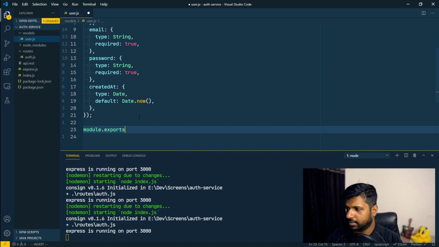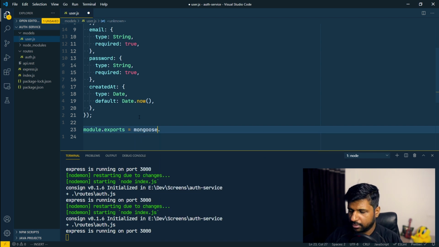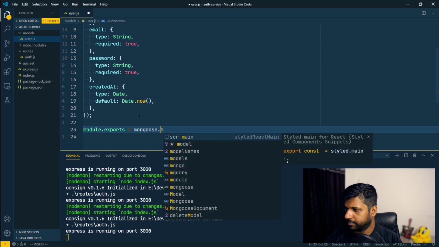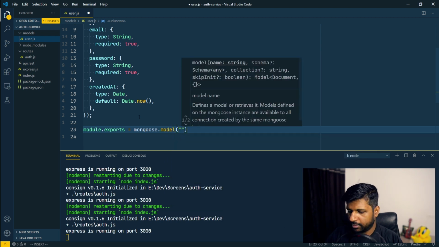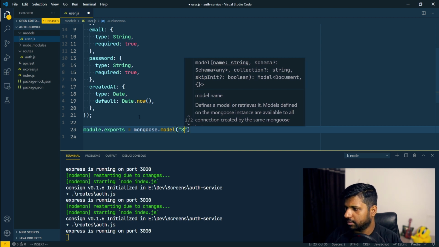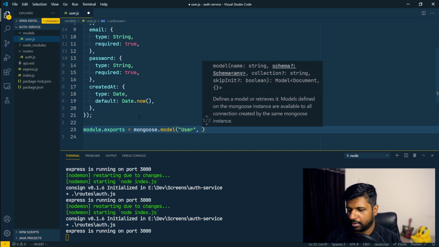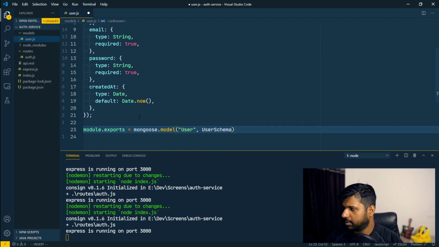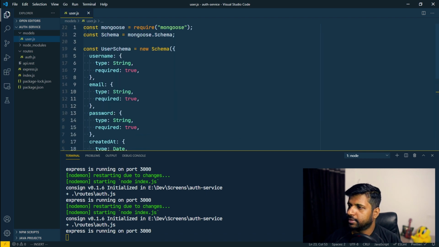module.exports equal to mongoose.model, and we are going to pass user, and then we are gonna pass user schema. Okay, now we have our user model.